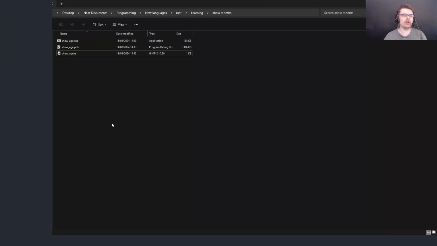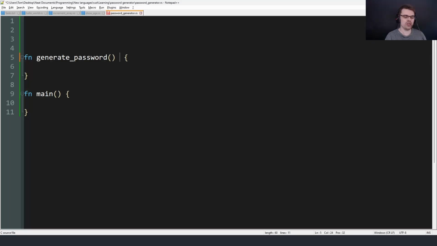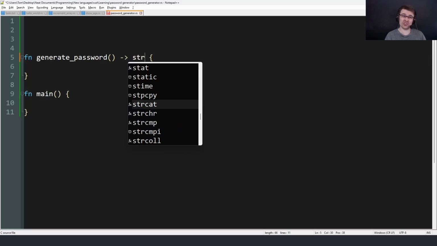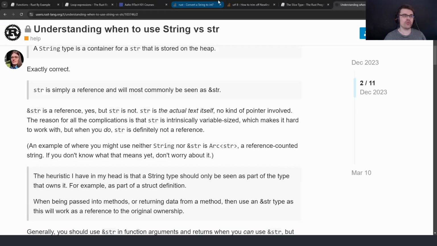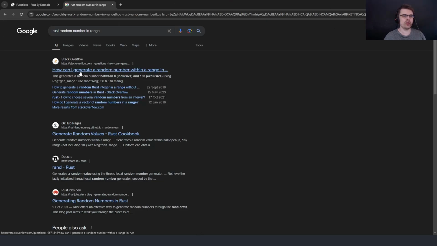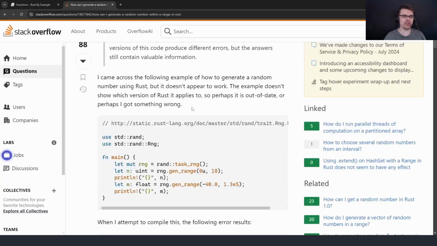I've just got to generate random numbers. Maybe that's hard. I don't know if you return a str or you return a String. I don't know the difference. I don't care. So I'm probably going to return a string. So I need to generate some random numbers. How do I generate a random number within a range?